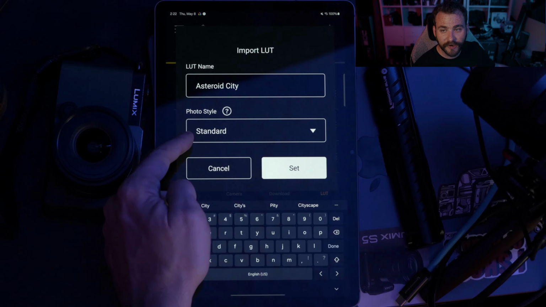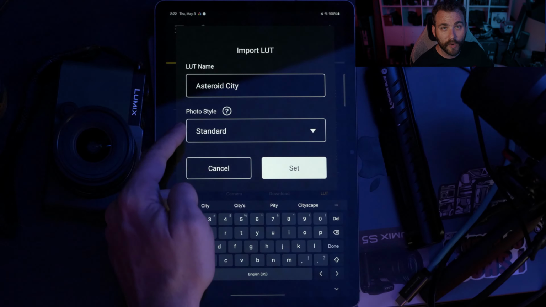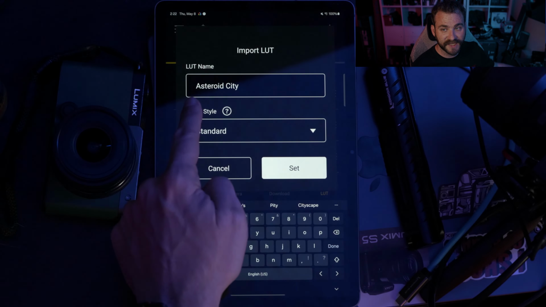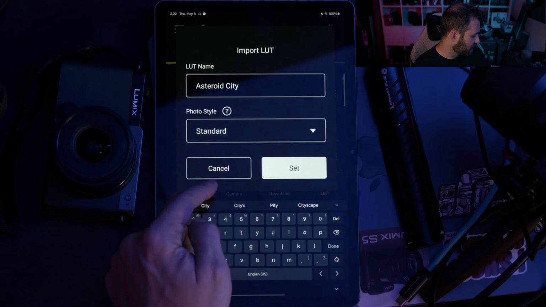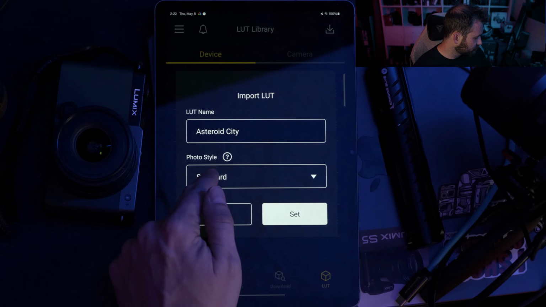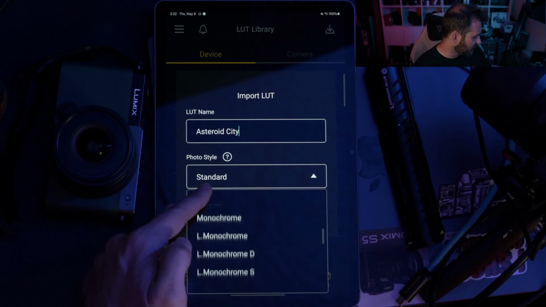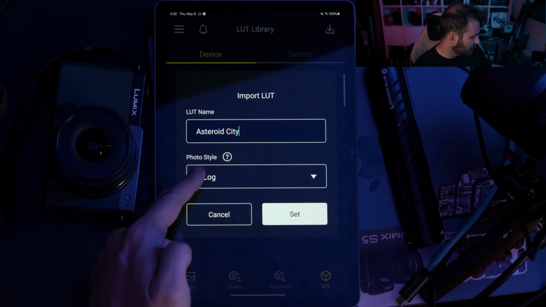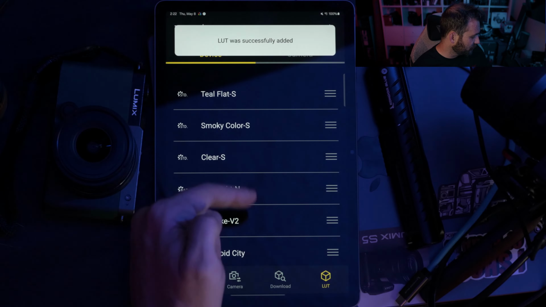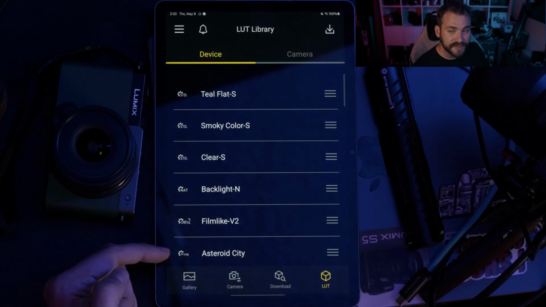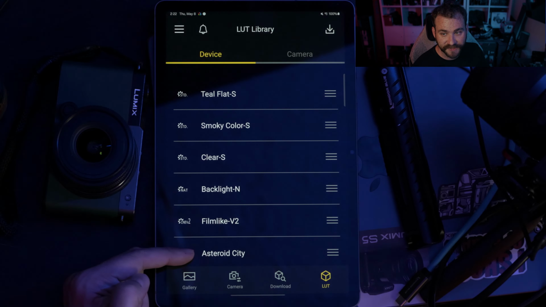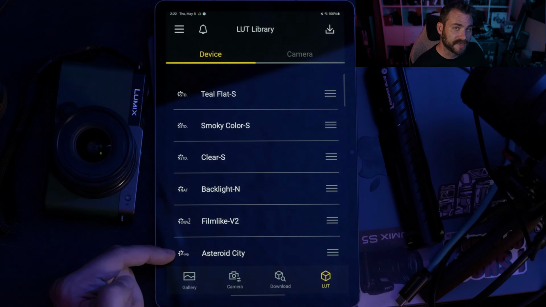And then here is where you set what the style was based on. So I know that this is a Vlog-based color profile. So I'm going to tap on Standard, scroll down, and pick Vlog. Now I can hit Set, and that loads it into the catalog, and you'll see it has the Vlog icon next to it. So now that's Asteroid City, and it's assigned to Vlog.